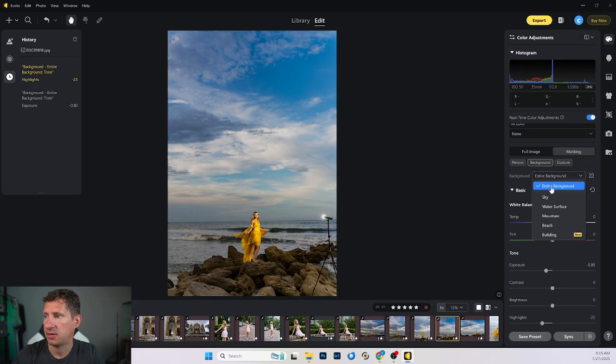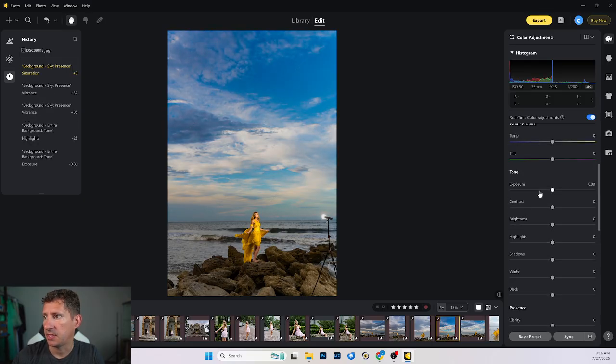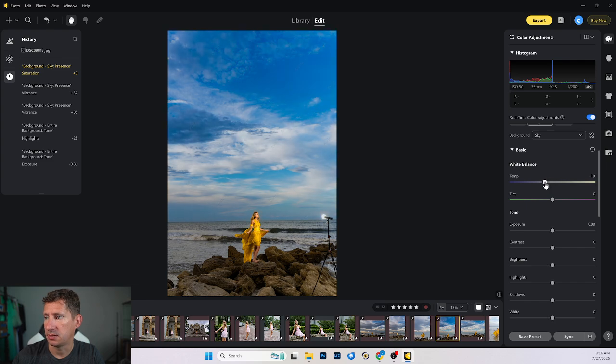So we can choose the background, we can choose the sky, and so it's only going to choose the sky portion here. And if we wanted to up the saturation, make it a little bit more blue, we can do the vibrance here. We have saturation there, so you can make these adjustments as you want to. If you want to make it a little bit more blue, we can drop the temperature down a bit to make it a little bit more blue.